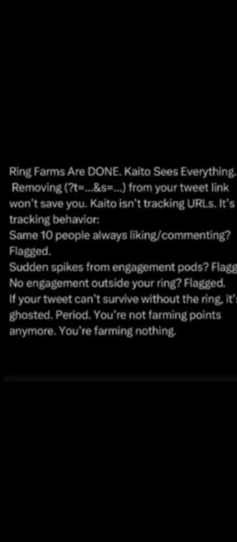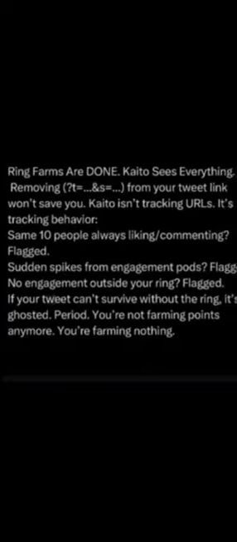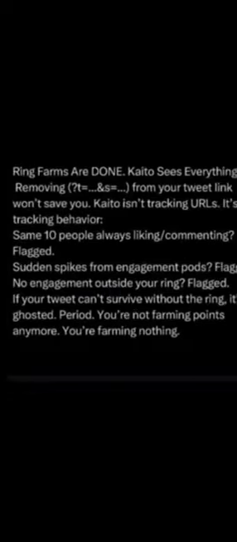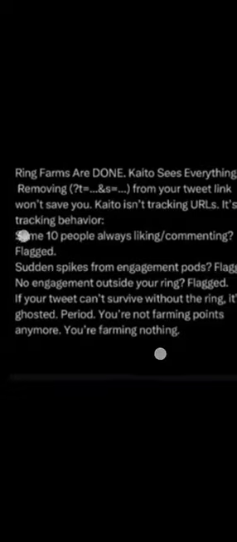I've already explained. Imagine that 10 people, 100 people are just liking, commenting. It's already a flag. A sudden spike in engagement, that one, your account is already flagged. No engagement outside your ring, that's a flag already. If your tweet can't survive without the ring, it is ghosted. Period. So you are farming points? You are not farming points anymore, you are farming nothing. These are some of the areas that we must consider in order not to get our account flagged.